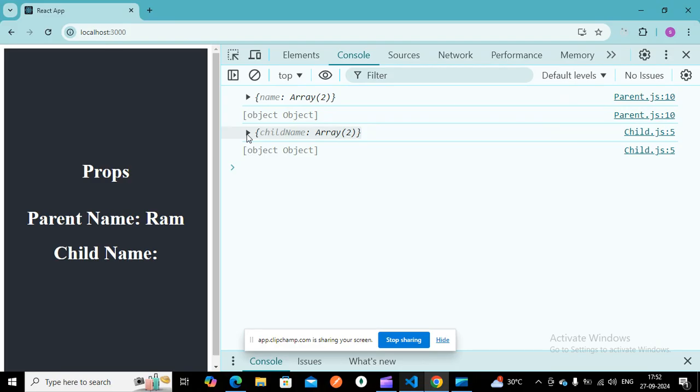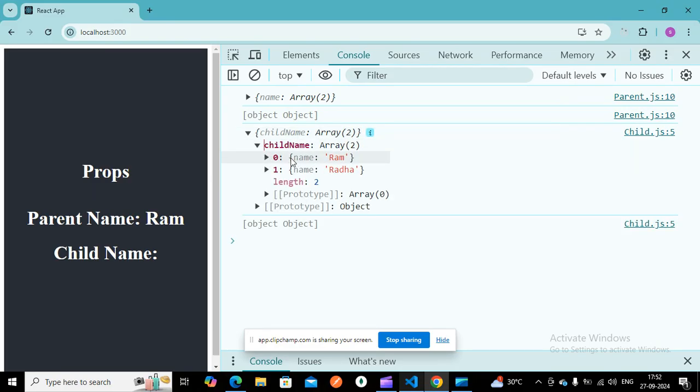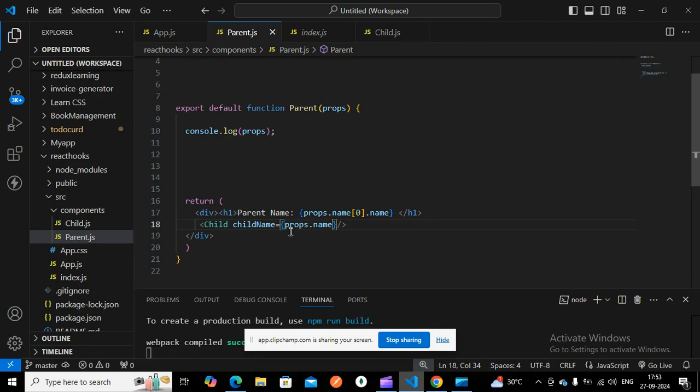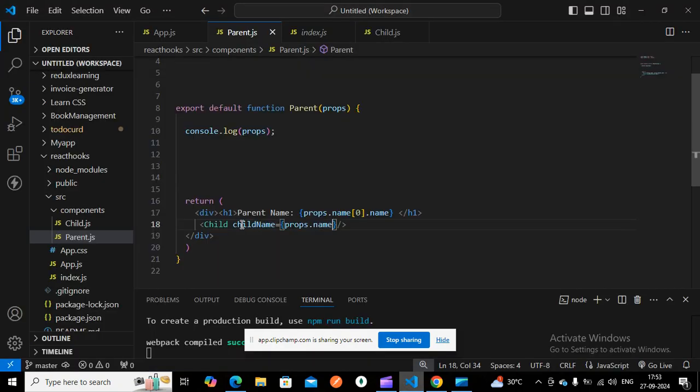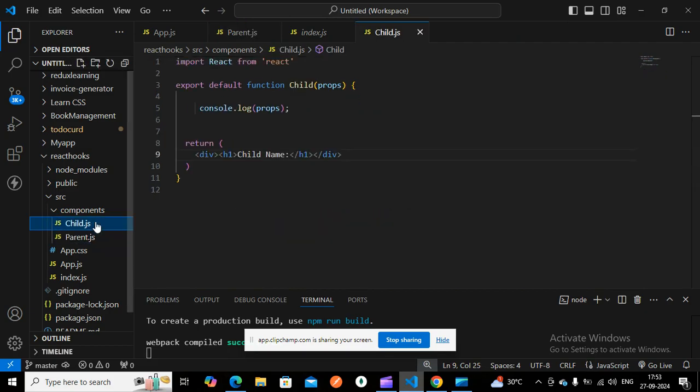So the child name, I have these two items in the array. The array of objects, the list of objects in the form of an array. In the zeroth index I have a name, and in the first index I have a name. I want to print the child name with the value of Ram and Radha. So here I have passed props dot name. In props dot name, it's holding a property, child name, right?